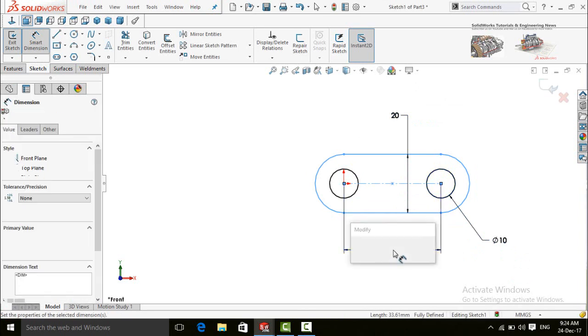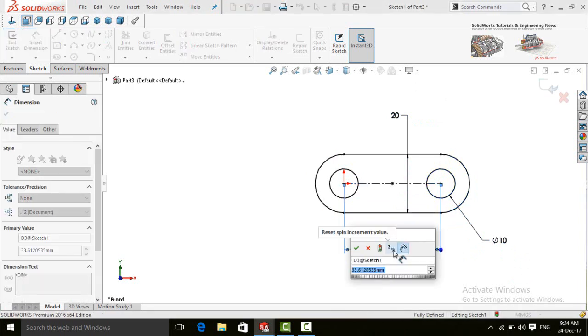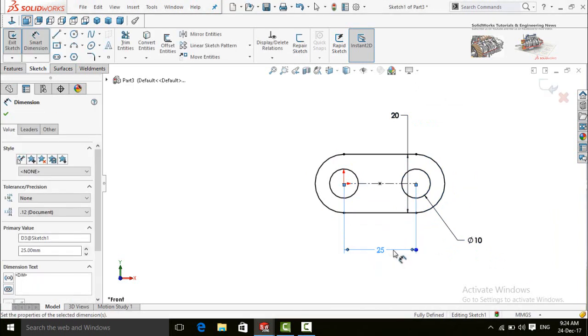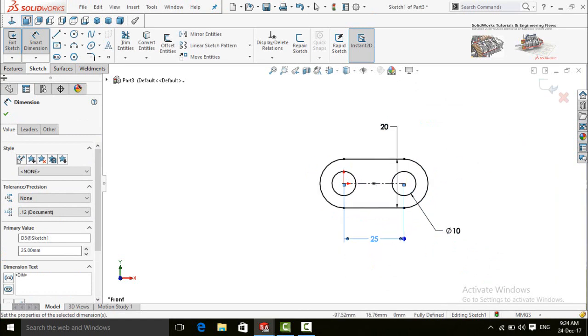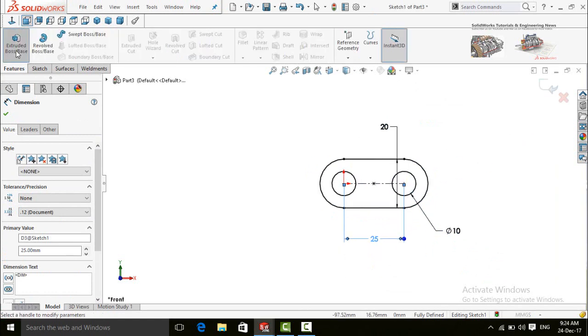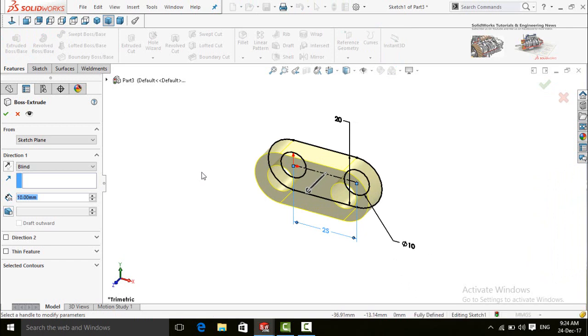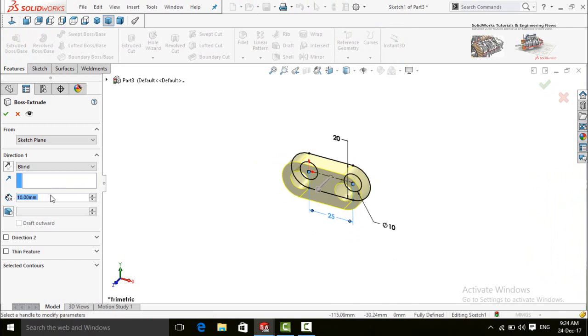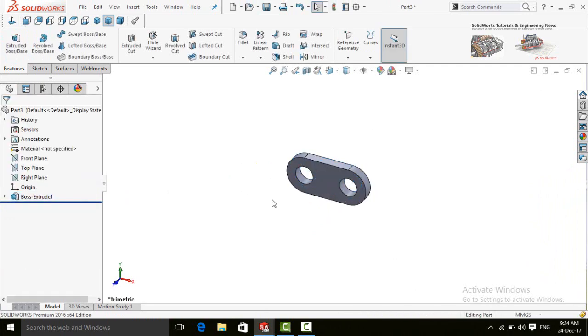This distance is 25 mm. Now go to Features tab and extrude it up to 5 mm. Press OK button.